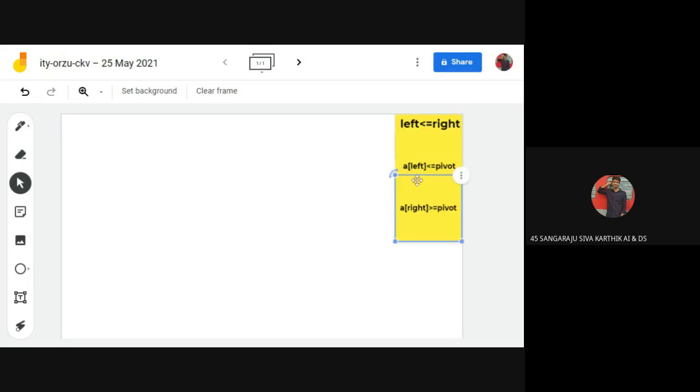By assuming a pivot value, we can do the sorting methodology here. So if we assume any pivot value, these three steps we must follow. First, left index value is less than or equal to right index value, and a of left value is less than pivot value. If we are using any number as the pivot value, the left index value number must be less than the pivot, and the right index value number is greater than or equal to the pivot value.